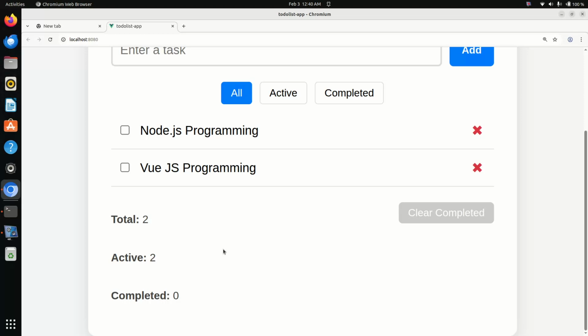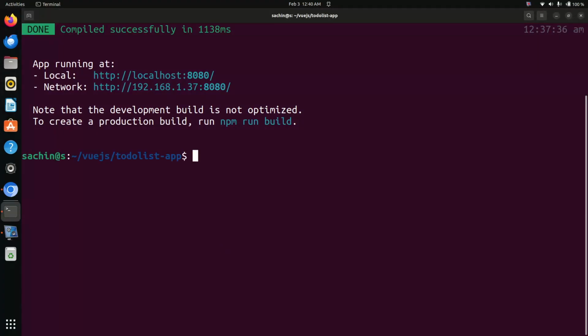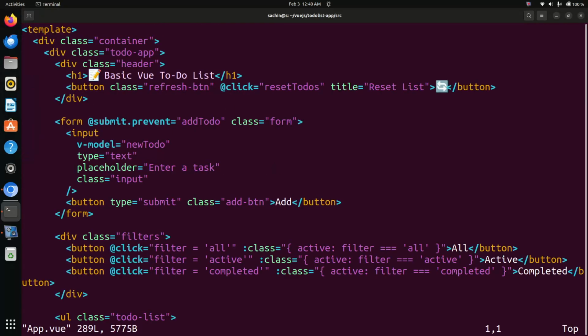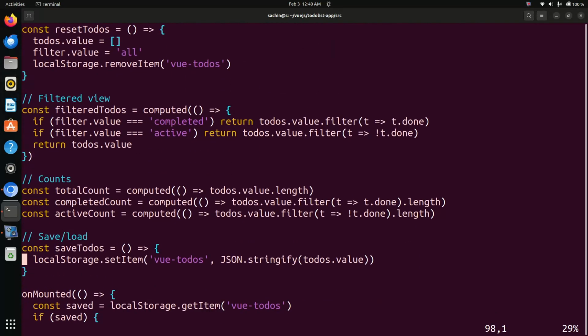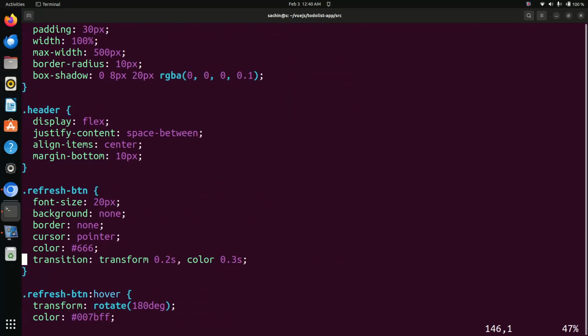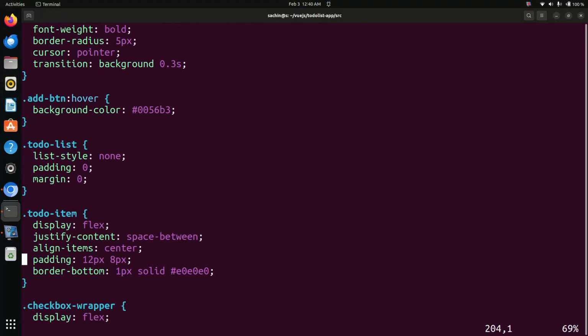I will show you the small code which is there. So here is the code, a little bit tricky code, and so much happens in Vue.js. So that is the speciality of Vue.js.